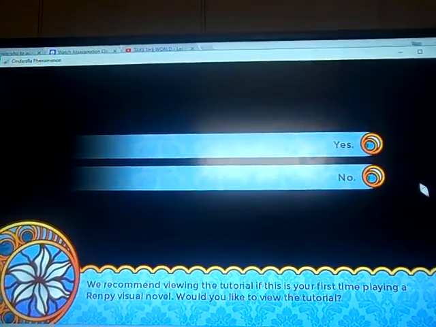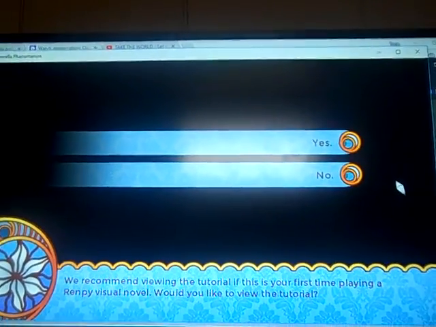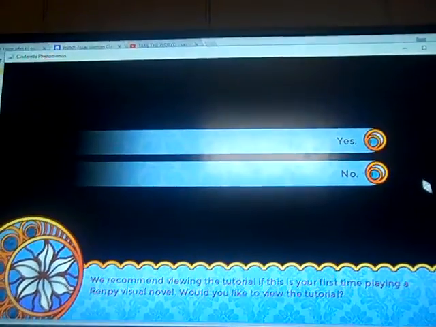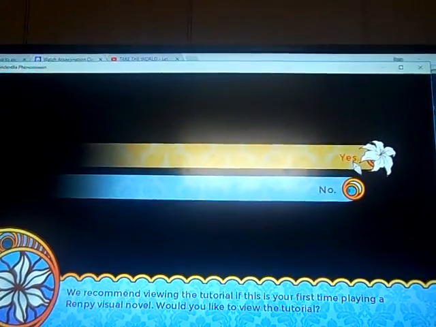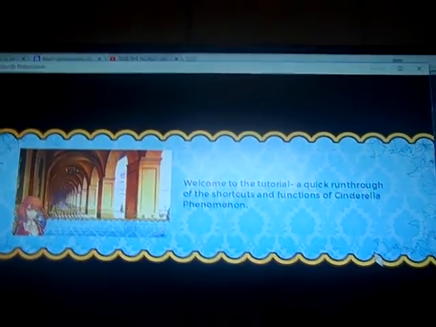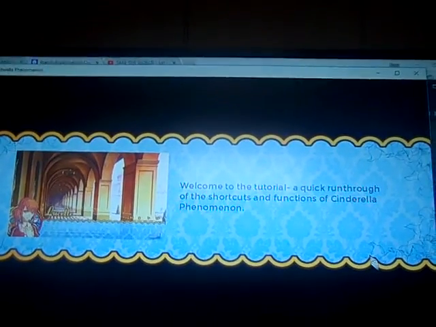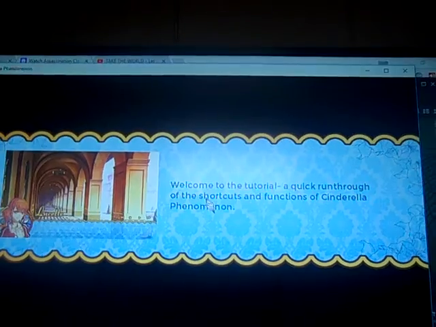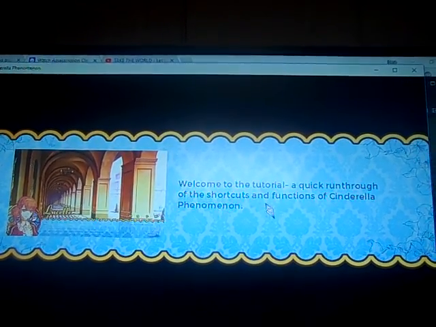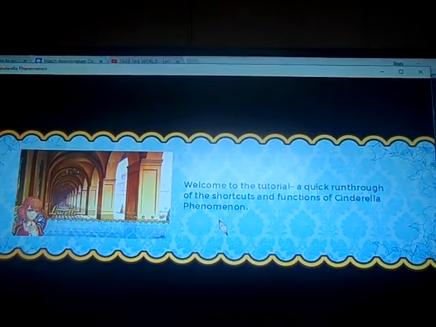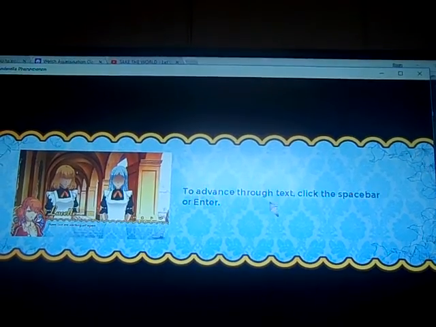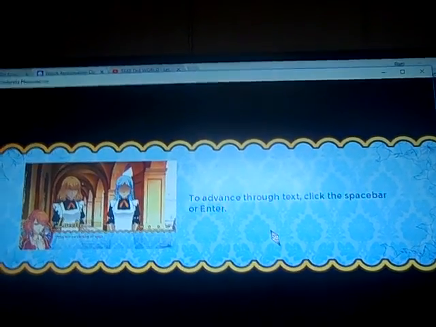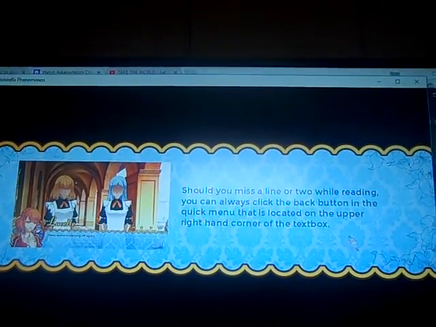We are reviewing the tutorial in this first time playing. And for now, would you like to view the tutorial? Yes, we're new to this. Welcome to the tutorial. A quick run through of the shortcuts. To advance through the text, click spacebar or enter. Or click on the mouse, I would hope.